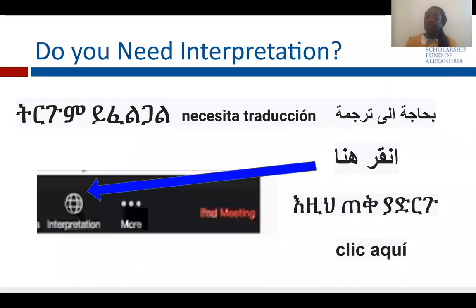If you do need interpretation, you can click the globe at the bottom of your screen. We have interpreters translating this presentation into Spanish, Amharic, and Arabic.